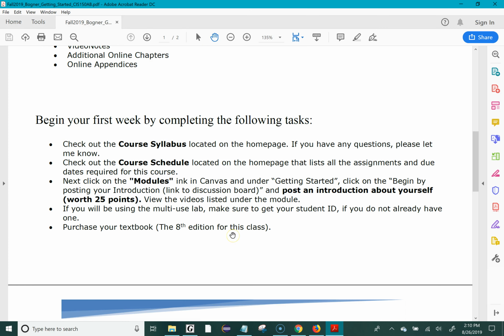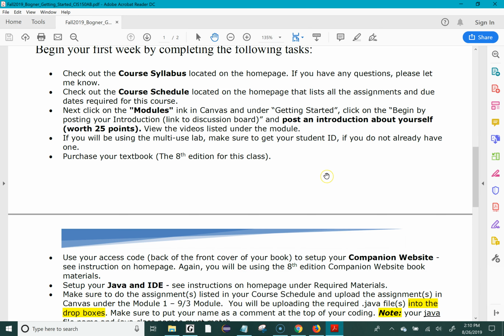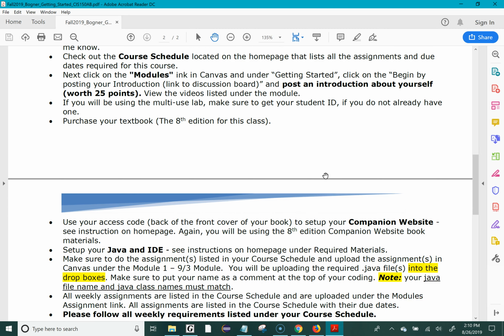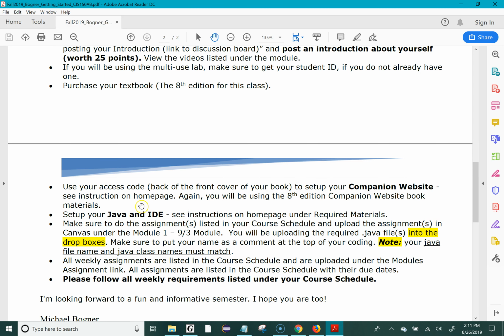So if we go on back, the next thing you want to do, if you're going to use the multi-use lab, is make sure you have your student ID. You'll want to purchase or rent the textbook, which is the 8th edition. You'll want to get access to the companion website, and you'll want to set up your Java and your IDE. I'll cover that shortly.